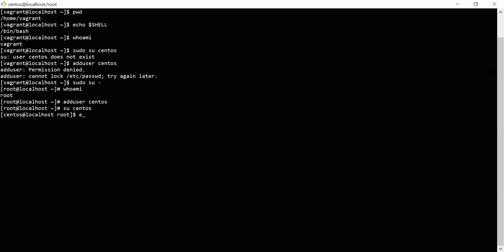So let's see that. So exit and again exit. Now I'm going to switch to the CentOS user, since CentOS already exists in my server, right? su CentOS. See, it is asking for a password. That means just adding a user is not enough. You have to set up a password for that user, to make that user more secure to log into any of the Linux box with his own credentials.